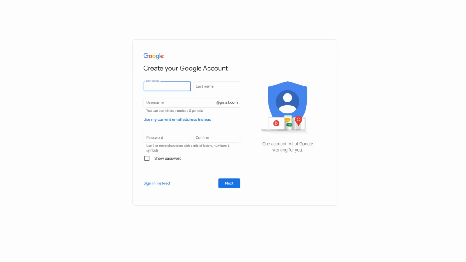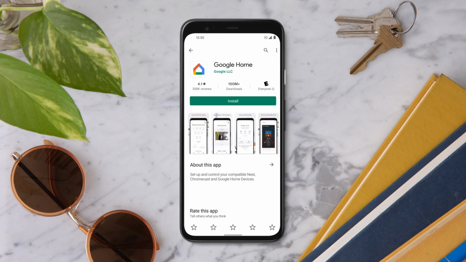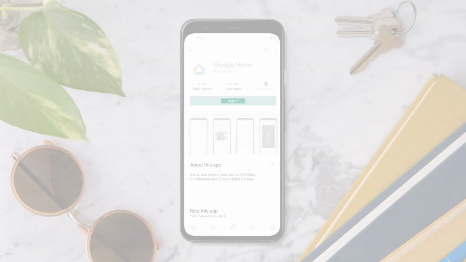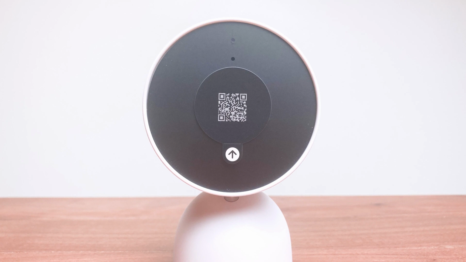Make sure that you have a Google account set up and the Google Home app installed. Go to accounts.google.com to set up an account. Then download the Google Home app from Google Play or the Apple App Store. Scan the QR code found on the front of your camera to add it to the Google Home app.